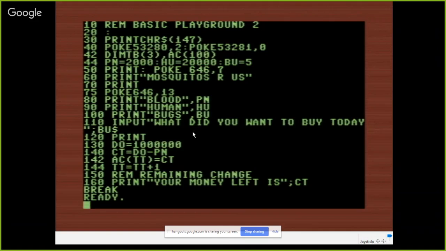Okay, so now line 130 is setting up, like I said, the dollars for the alien. And then 140 is actually setting up a cash tender to take the dollar, and then it's going to subtract it. Here, all I'm doing is subtracting it from PN, and I might have had a different program. I just now realized. PN is just subtracting it from the blood count right here.